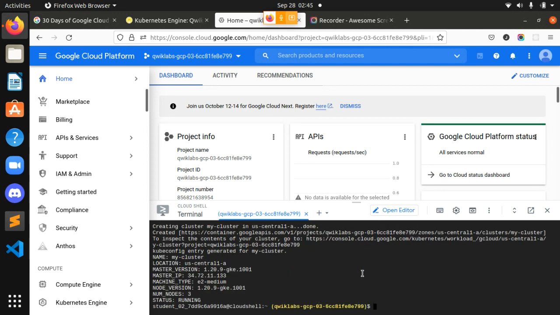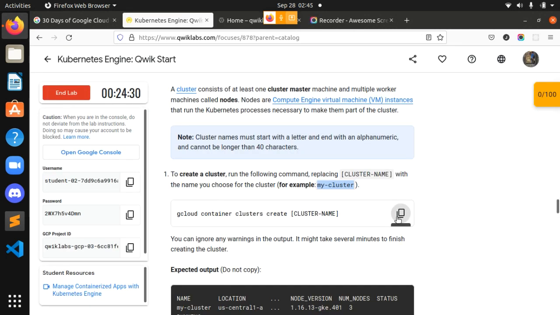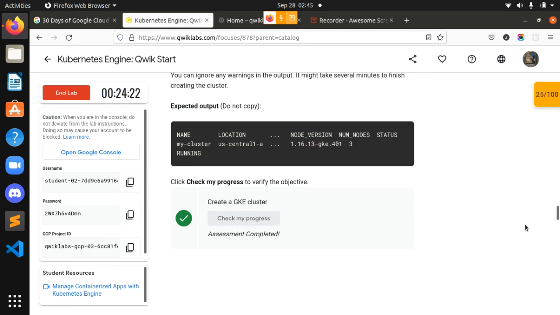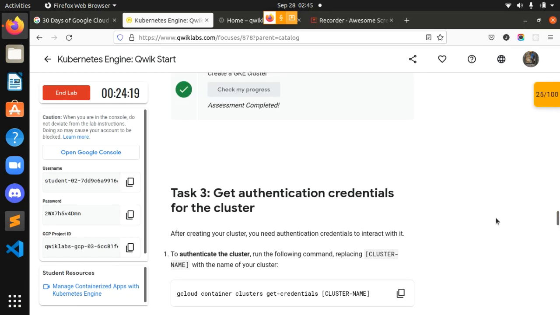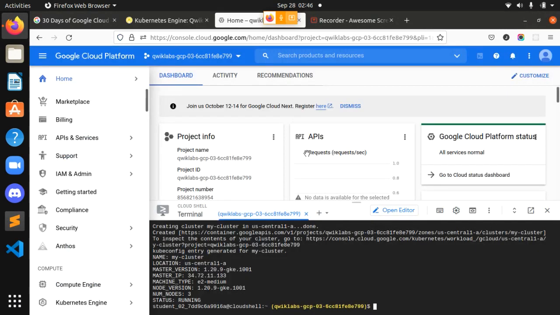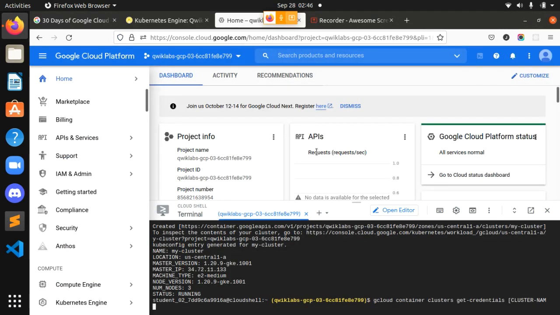Yes. The cluster has been created after so much time. Now let's go to our next step. We can check this and see that we completed this process and got all the 25 points. Now what's the next task? The next task is to get authentication credentials for the cluster. For that, simply we have to copy this command, and guys, we have to write our cluster name which we have already given, my-cluster.